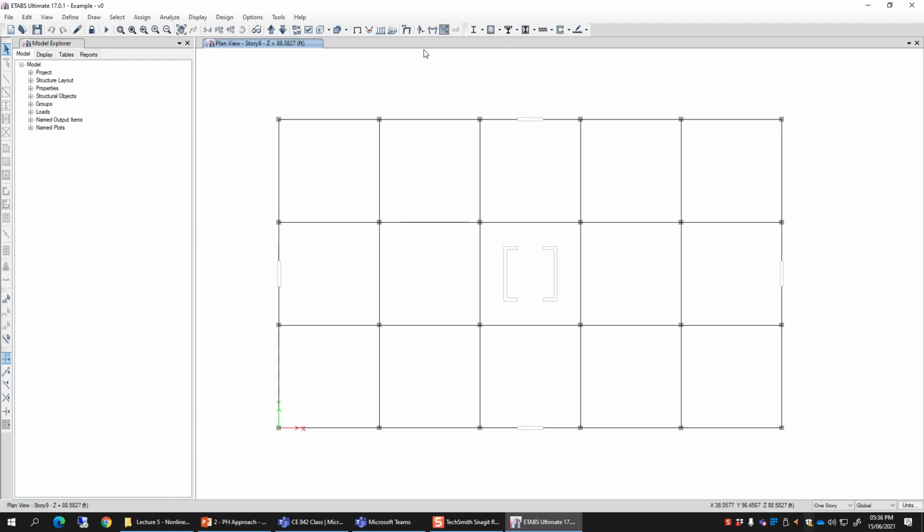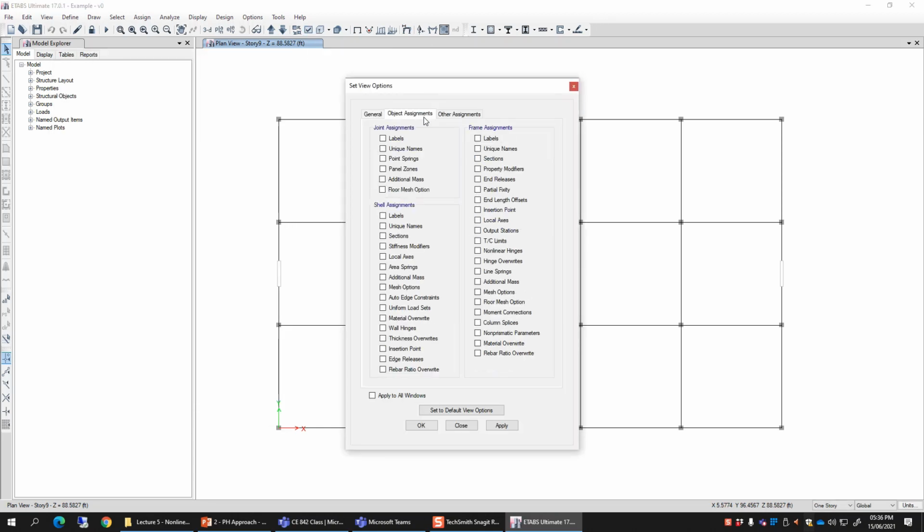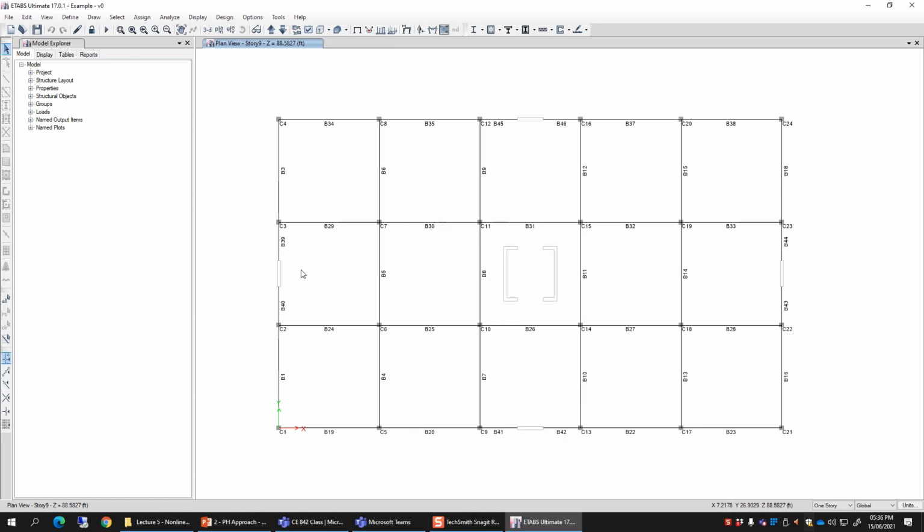You can see the beam labels here in the set display options, and in the object assignments you can click on labels in the frame assignments and click apply. So here you can see these are the beam labels, and if you want to find the results of a particular beam in the table or in the graphical form, you should note down its label. But that label will be the same for each story.